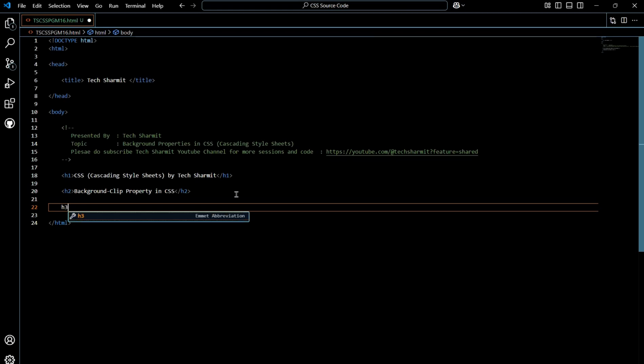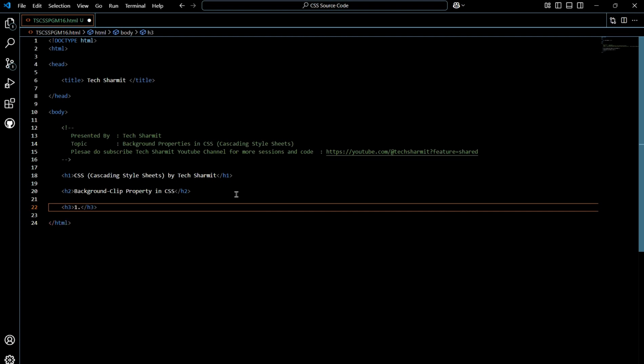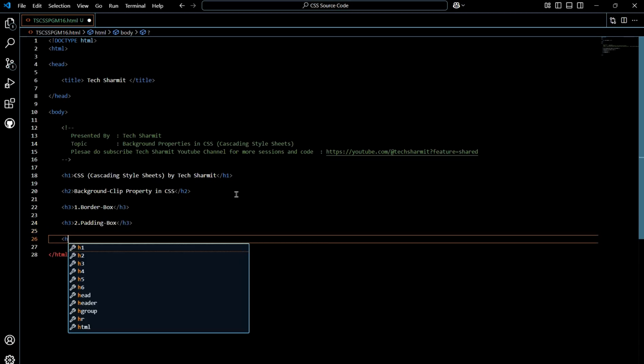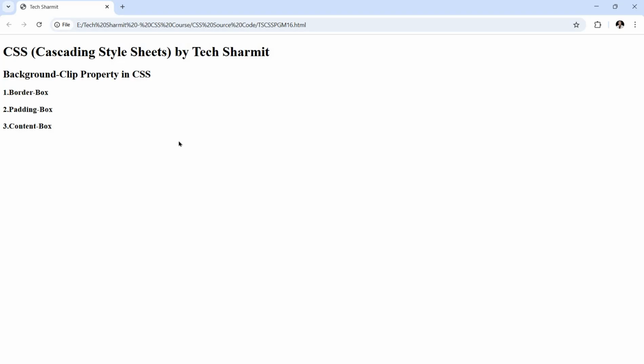I'll mention it with H3, and here we will mention the first value, which is border-box. Likewise, we will put a second heading with H3, and here we will mention the second value as padding-box. Similarly, we have the third value, not property, value, and it would be content-box. Perfect. Now you can refresh it and it is coming like this.